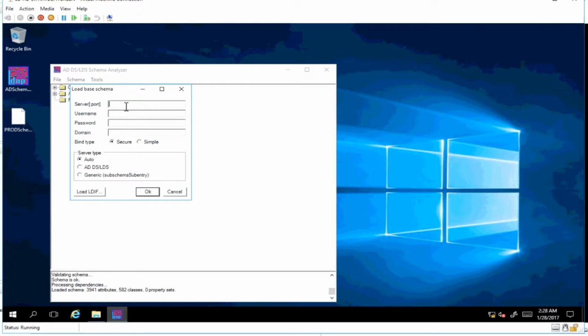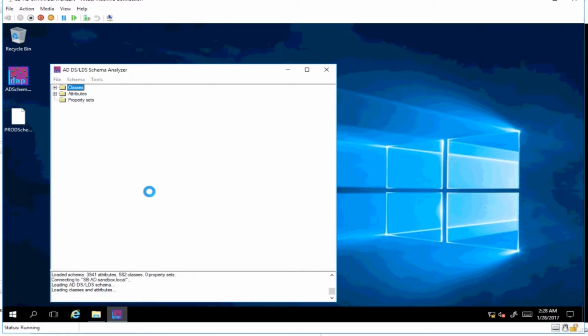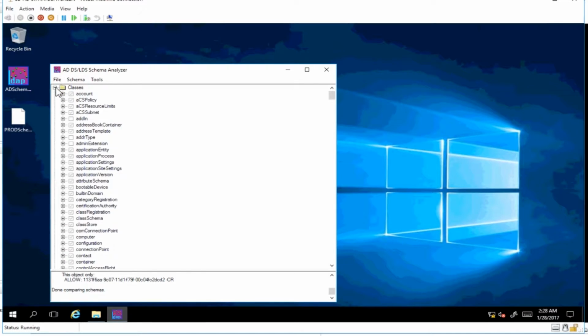So this is where we'll enter in, I said production environment, I meant Sandbox. So this is where we'll enter in our Sandbox domain controller with our username and password. And then we'll say OK. Now it's going in and it's comparing everything. Now it's actually fairly quick. So we'll go ahead and expand this.